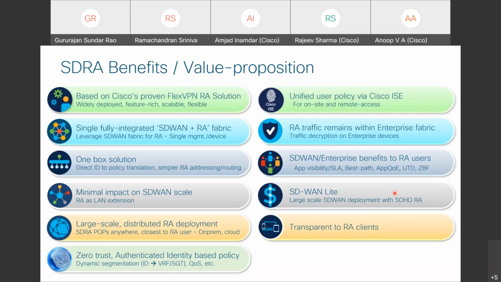And all of this, SDRA, is transparent to remote access clients. There's absolutely no change needed to RA clients. RA clients don't care whether they are connecting to a traditional RA headend or the SDRA headend.